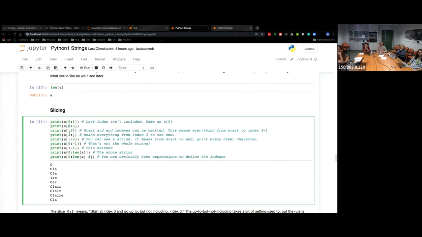Other things, the start and end indexes can be omitted. If you omit the start, that means you want everything from the start up to the end index. And if you omit the end, you want everything from whatever start you specify to the end. And obviously, as for slices, you can use a stride. Here it means from the beginning to the end, every other one, and I give you this: CAR from Clair.